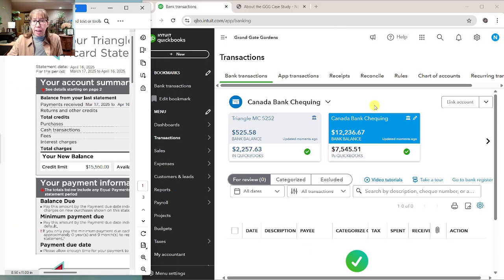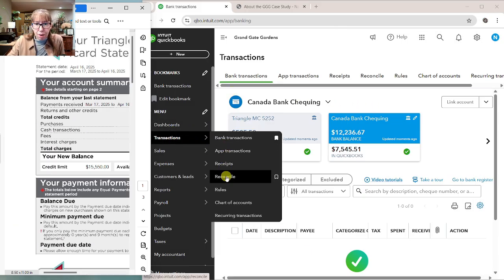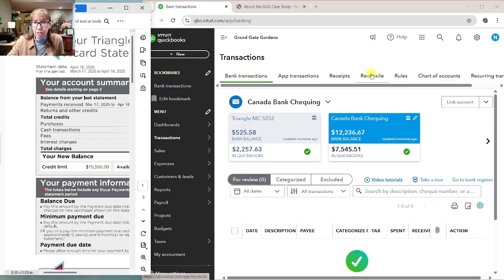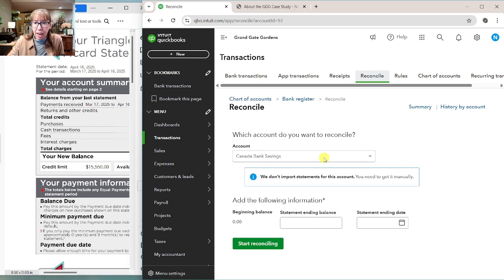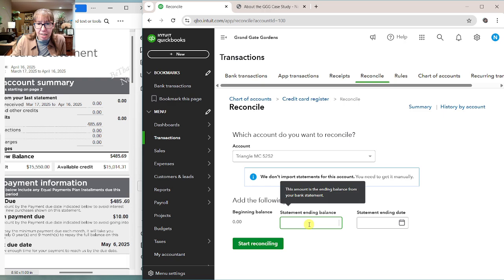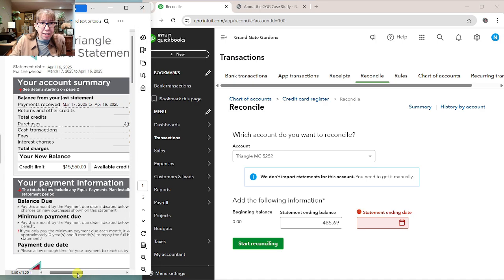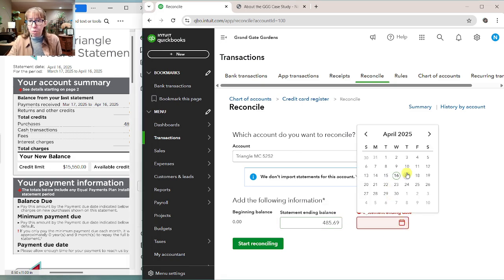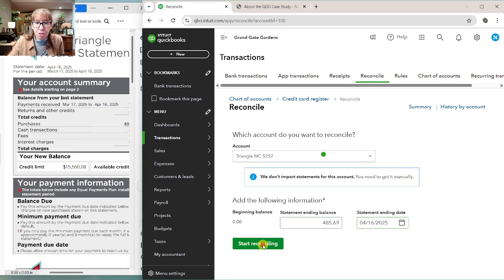So I'll pull this over and you can go transactions, reconcile. But as I noticed before, this is the same as up here. So here's reconcile. It's the same screen. And we're going to go to reconcile the triangle. And the beginning balance is 0. We like to make sure that that matches. Yep, beginning balance is 0. Statement ending balance, you can see it's right here, 485.69. And the ending date says statement date April 16th, and for the period to April 16th. So we'll go ahead and put April 16th in there, and we will start reconciling.